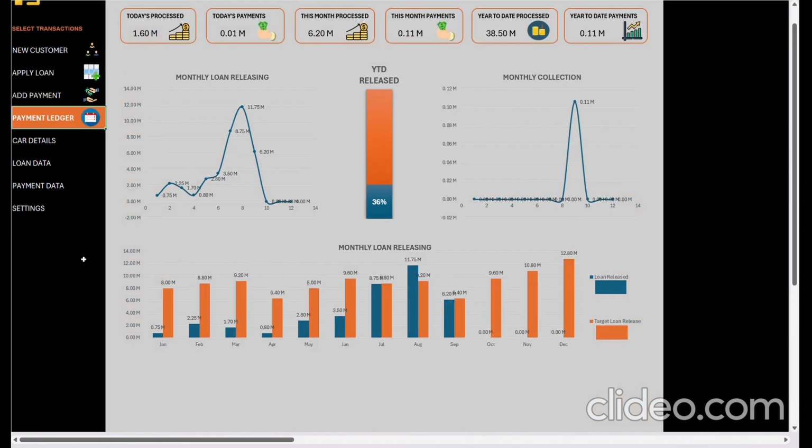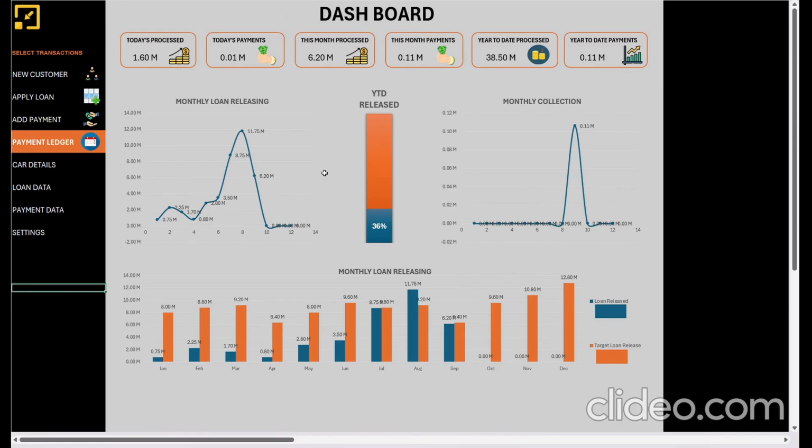Let's go back to home or the dashboard. So we have already shown the new customer, apply loan, add payment, payment ledger, car details, loan data, payment data, settings. I think the entire process has already been discussed, and if in some way you need a modification or an upgrade, just tell me. We can easily upgrade this app, or we can put whatever you want.